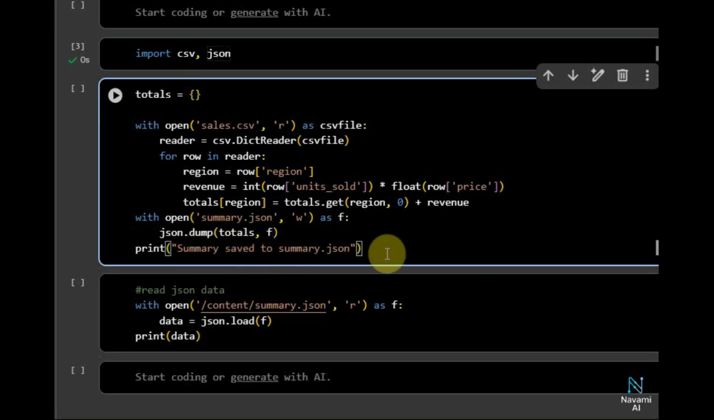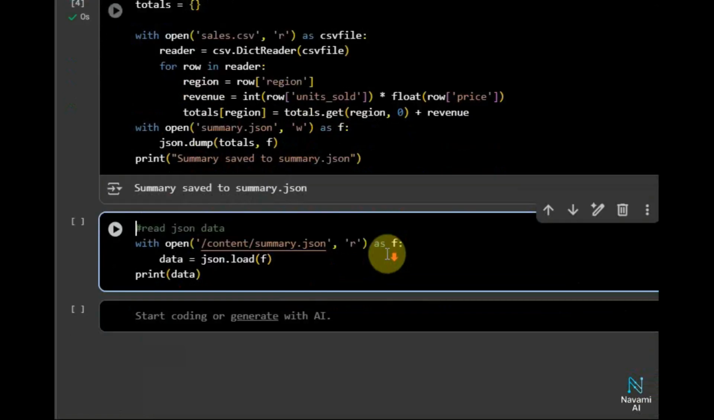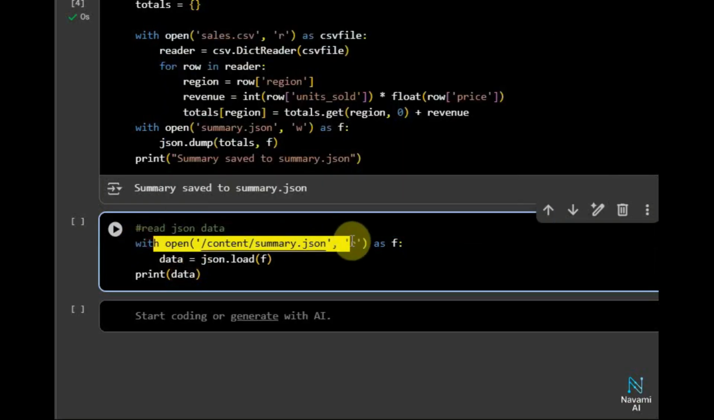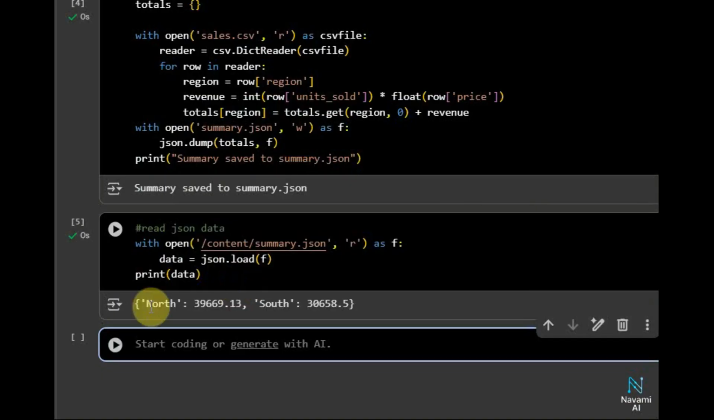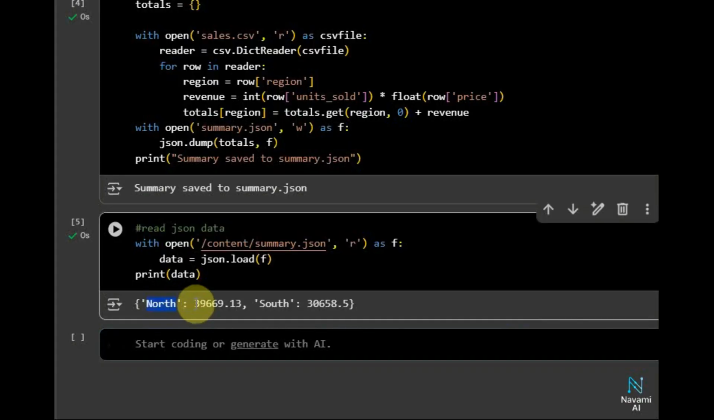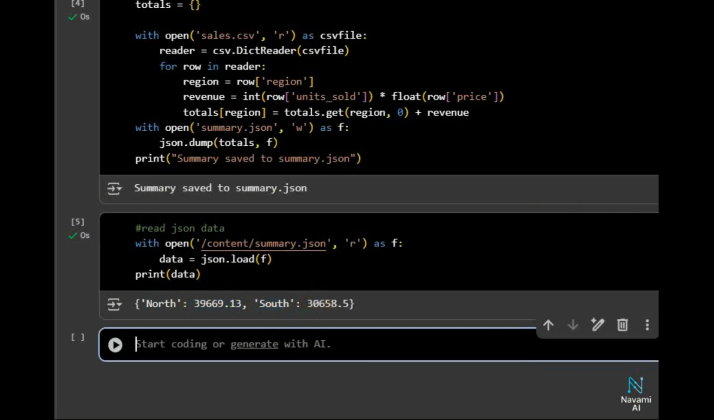Let's run this. Code runs successfully. Okay, so let's check whether the data is saved or not. Let's read the summary.json file. Open the file in read mode, then json.load(f). This will read the data and save it to this variable, and this line prints the data. Let's run the code. And that's it. So for the north region, the total revenue is this value, and for the south region, the total revenue is this value.